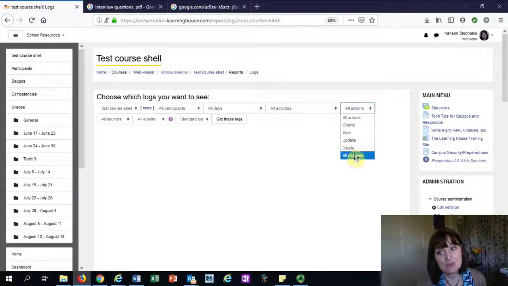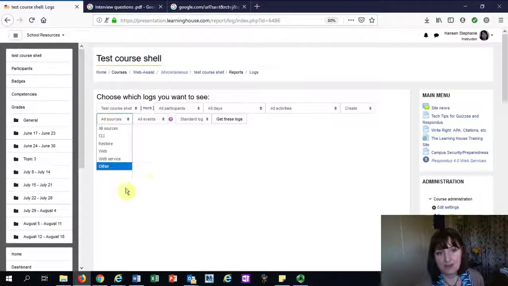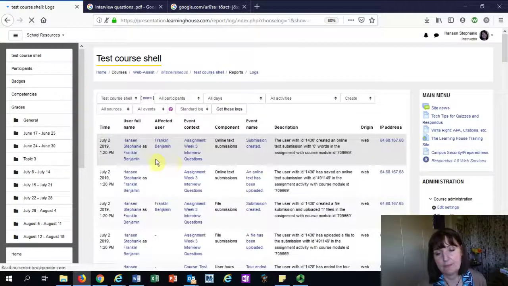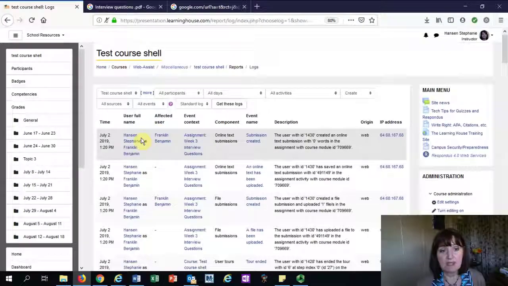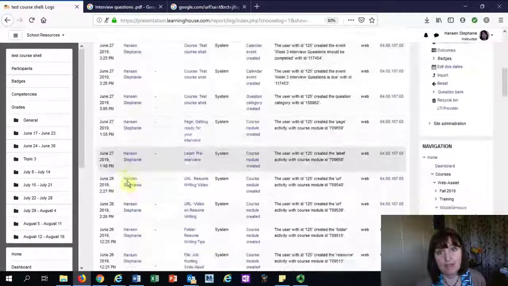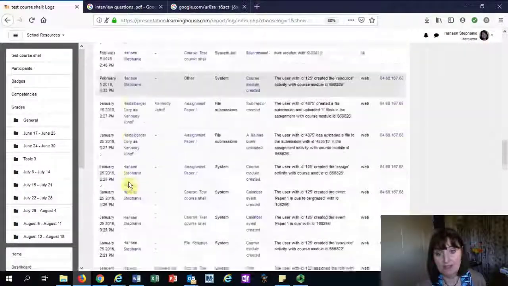I set this to create if I want to see if they've actually uploaded anything. All sources, all events, and then get these logs. You want just a standard log. Now it will show me exactly what has been happening in my class with all of my students.